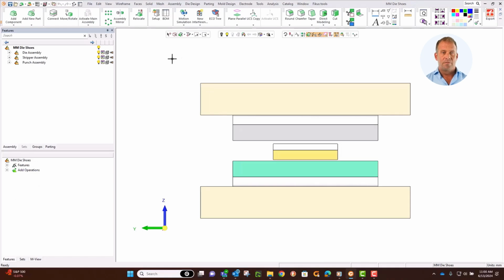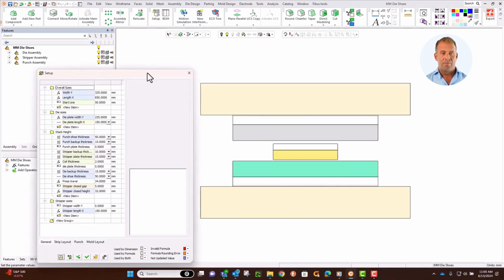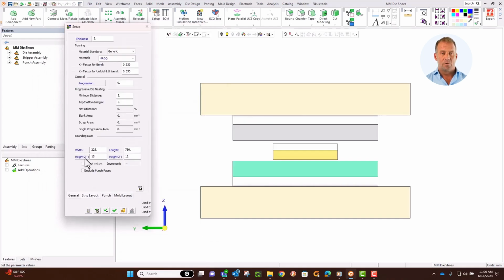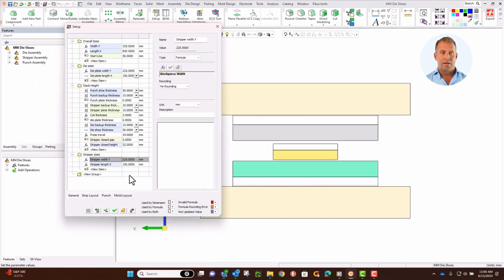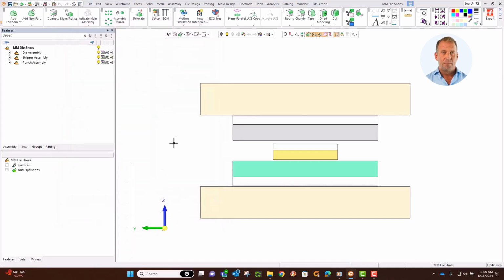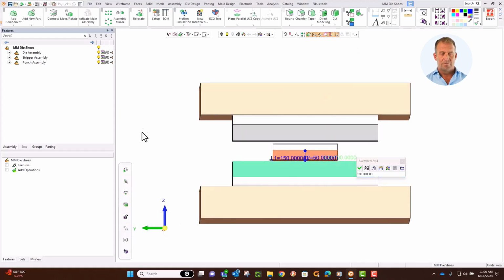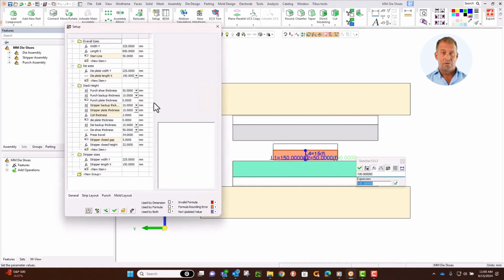Remember, we have left a couple of variables with a value of 0. One of those is the stripper width. We want the stripper to cover the width of the coil, so we'll create a formula to assign it to the workpiece width, and then we can attach it by picking the dimension. Go to the stripper and pick the dimension. Using a side view, we see everything as it happens dynamically. Link the variable.